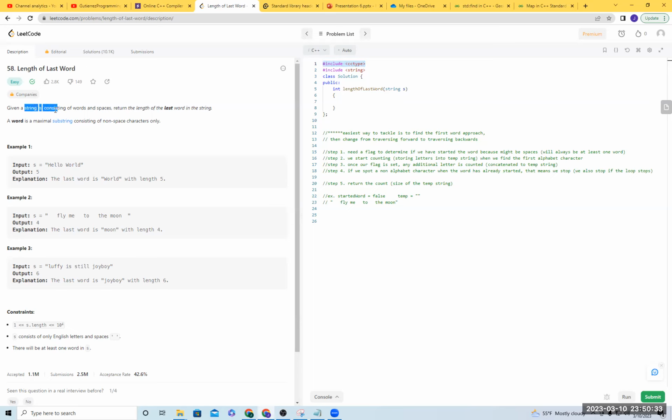So given a string, so any kind of sentence essentially consisting of words and spaces, return the length of the last word in the string. Okay, and then we can see how it defines a word. A word is the maximal substring consisting of non-space characters only. Essentially, it says non-space characters, so it should technically include digits, but since these are words, they're not really going to include digits. They're only going to include alphabet characters. So we can imagine in this test case that says hello world, the last word is world, which is length 5. Right, pretty straightforward for this one.